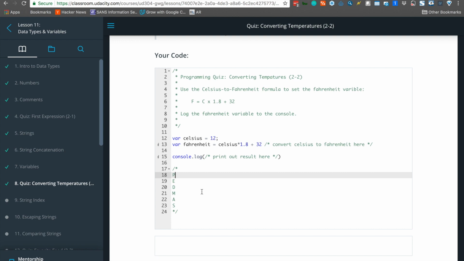So this is parentheses, exponents, division, multiplication, addition, and subtraction. Okay. So you want to go in this order.